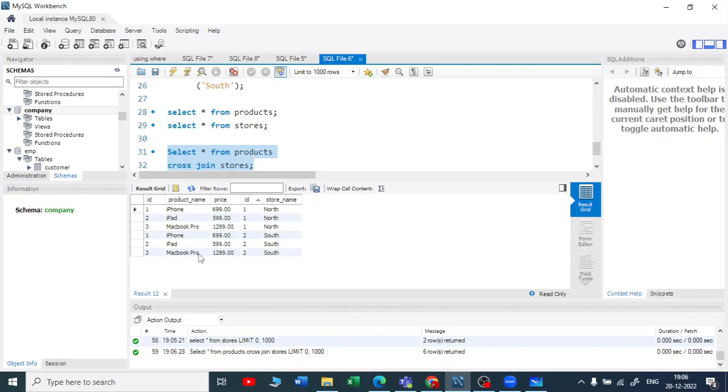So this is how the cross join actually works. You can see store IDs 1 2 for ID 1, and 1 2 for ID 2, and so on. So this is how the cross join works.